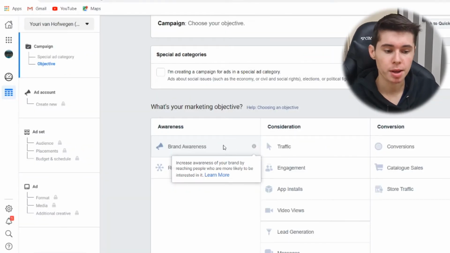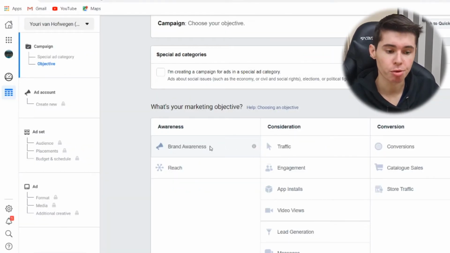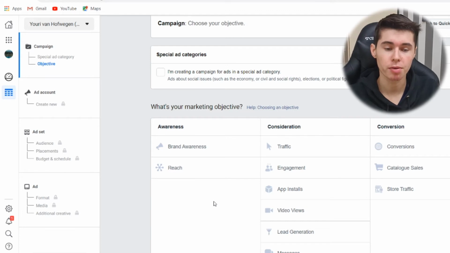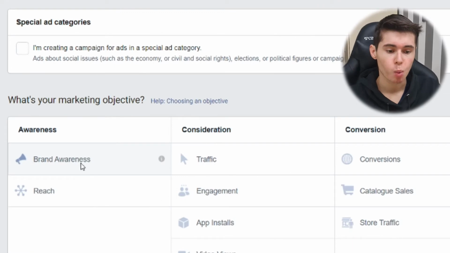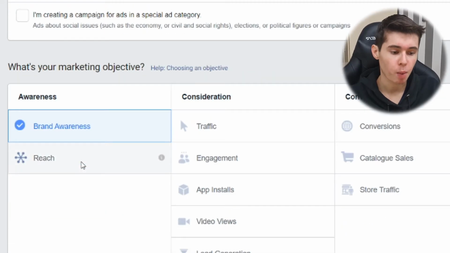So what I recommend doing, if you don't know what's the best option for you, is simply running two campaigns. So choose one with brand awareness. What you then need to do is set up the campaigns for both of these options, make sure they're exactly the same, then analyze the results, and the one with the best results is of course going to be the best one for you. But for this video, we'll just go with brand awareness, okay? So I'm going to click on that one.